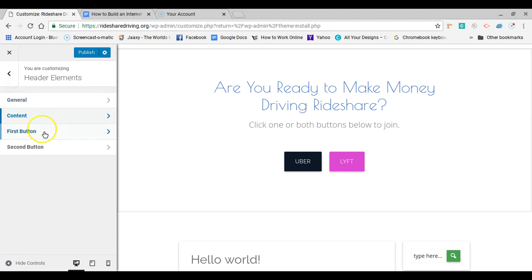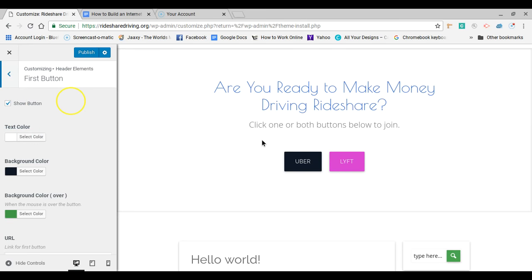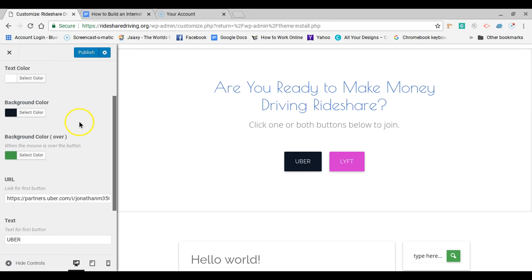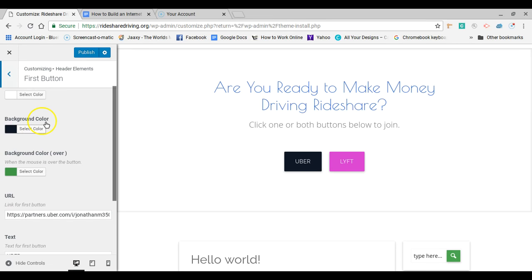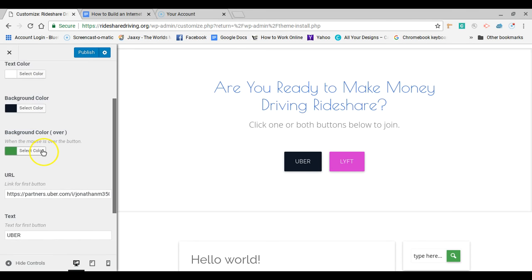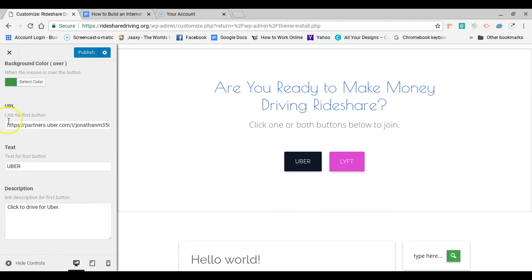You can change the color of the headline, change the color of this description text, and go back. I want to show you where also the buttons. So you can customize the button on the menu, and I can choose the color of the button, the color when you move your mouse over it, which is green. I can change the link that the button leads to, also the text of the button. I could just write, if I wanted to, click for Uber.